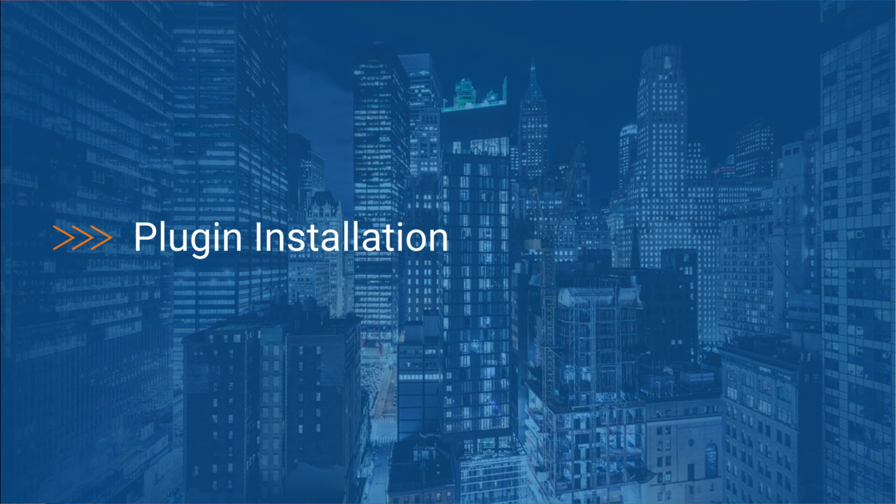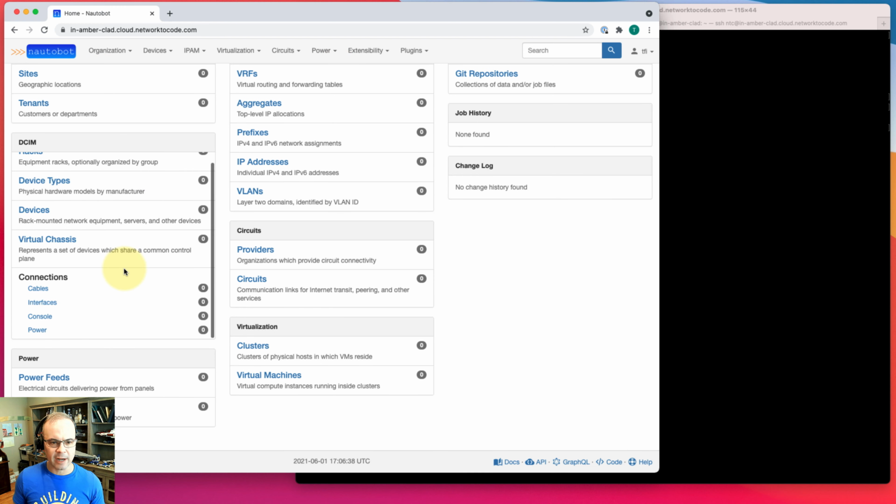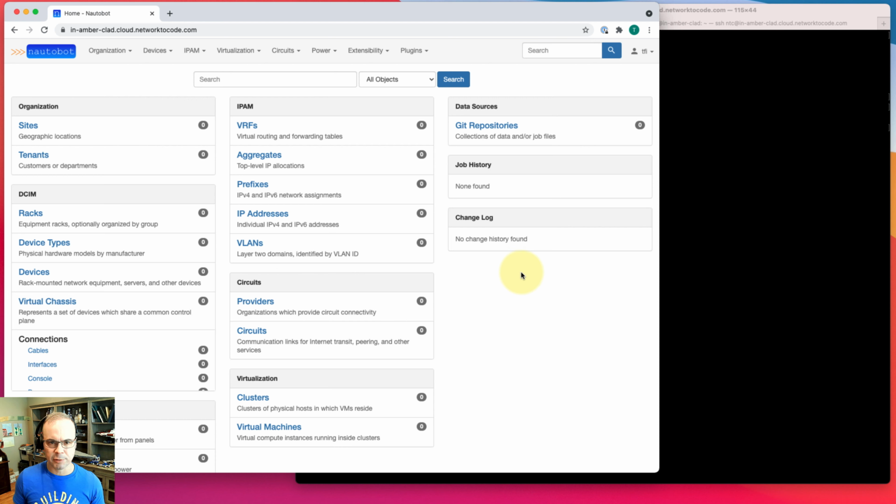Okay, let's go ahead and get started with the installation of the plugin. On my screen right now, you see the Nautobot server web UI. You can see right here that there's no data in the database at this point. It's completely empty, and no plugins are installed either.